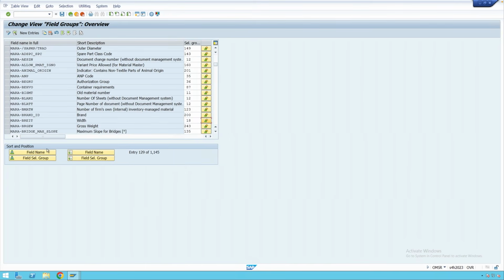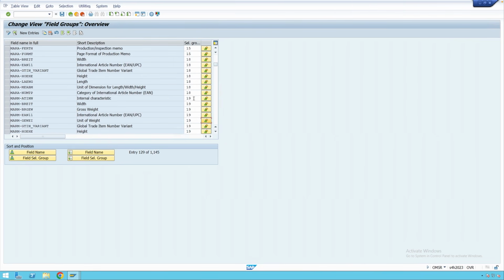And here you can see you have sort and position options for these field names and the field selection group. If you want to sort on this column, you can click on this icon here, and the system will sort on this column. If you want to sort on this column, that is field selection group, you can click on this icon, and the system will sort on this selection group. So in this way you can sort on these two columns and then find out which field selection groups have been configured and which fields are in each of these field selection groups.